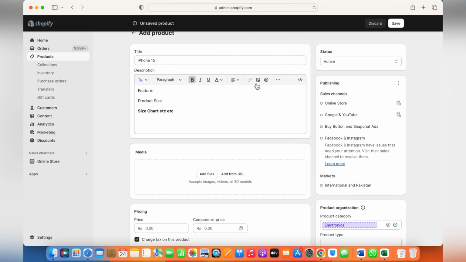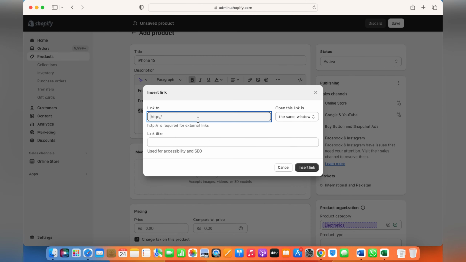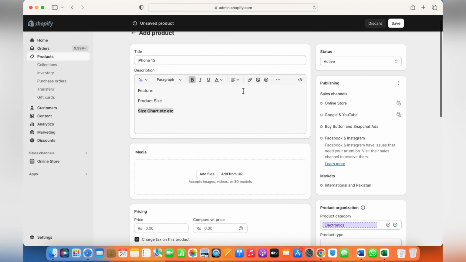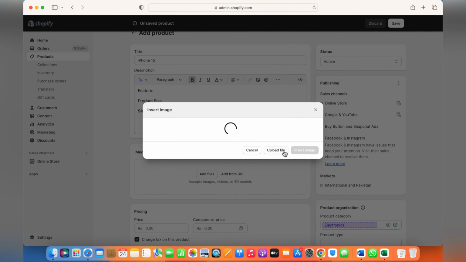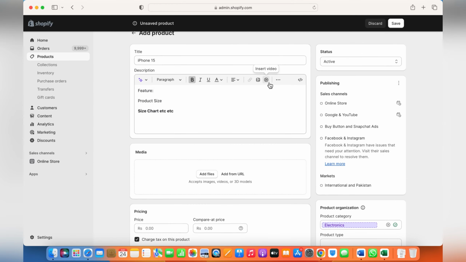Now for insert, let's talk about the link first. You can also give in the link to a certain page or a product, which will be SEO friendly as well. If you'd like to add a video or an image in it, the image is very simple. You just need to click on attach. You just upload the image and it will be there. For the video, it's a bit of a lengthy process.